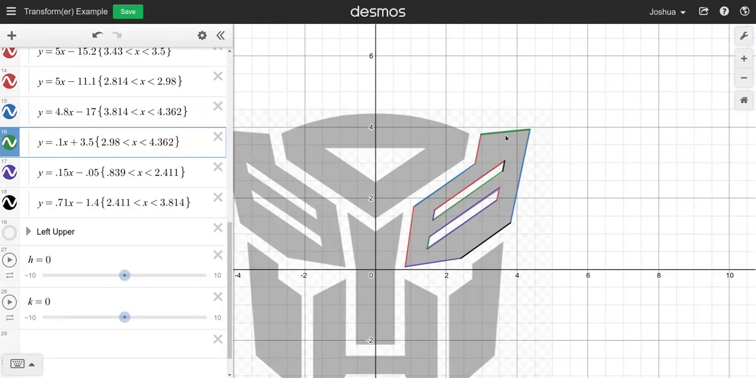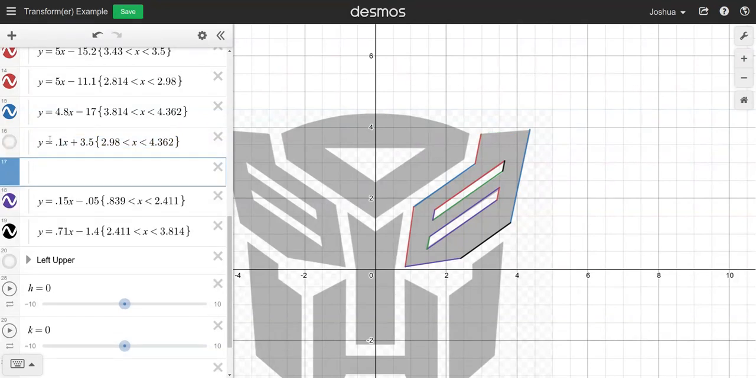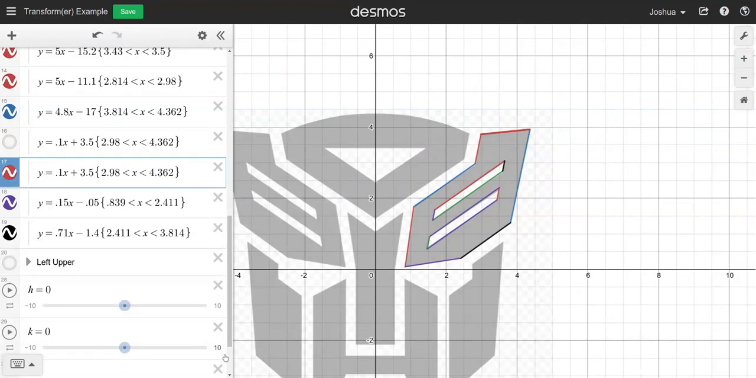Anytime I'm messing around with a function like this, I always make a copy of the thing that I have. I've got this picture, and I don't want to lose all the work that I did there. So I just copied it and hid the original. Now I'm going to play around with this version.